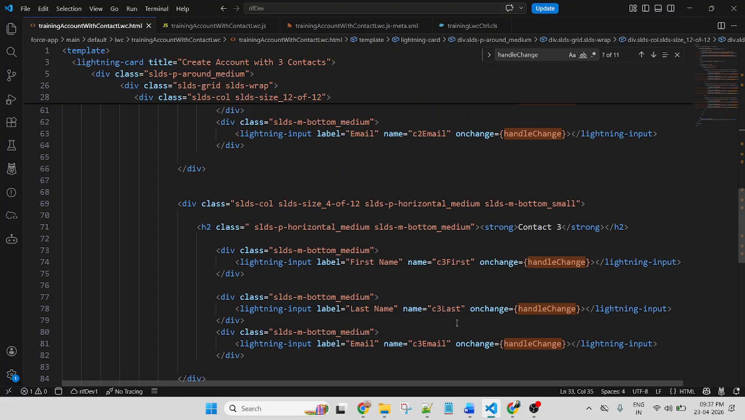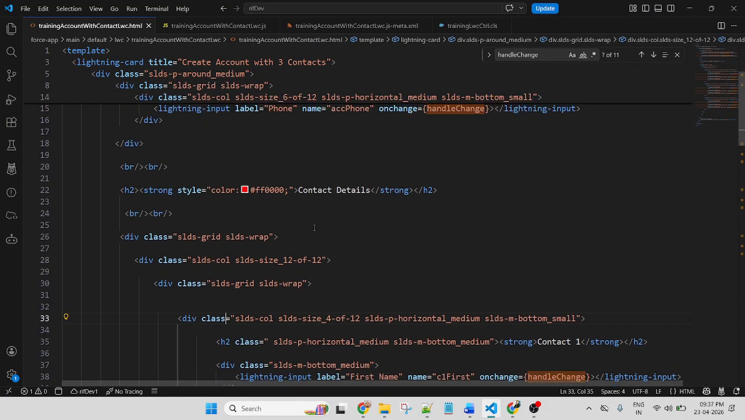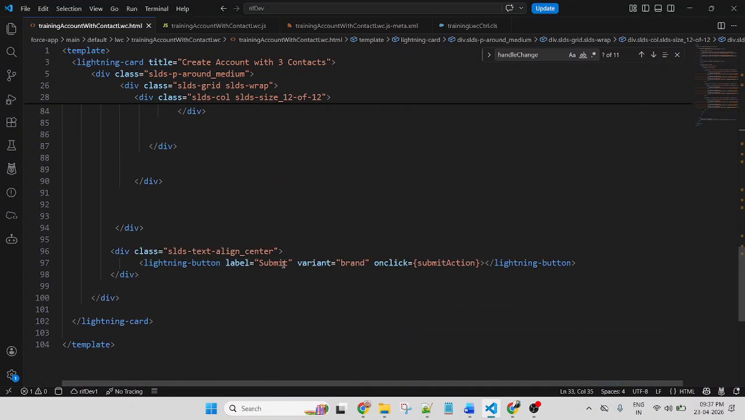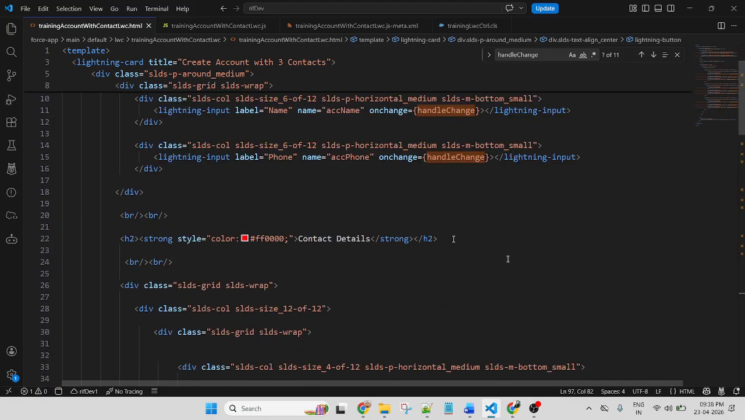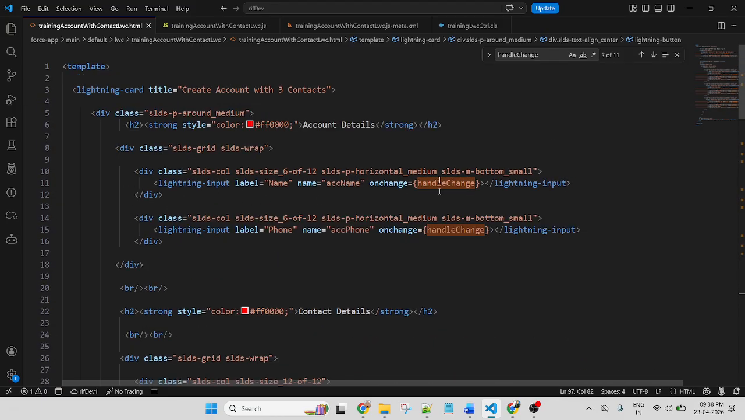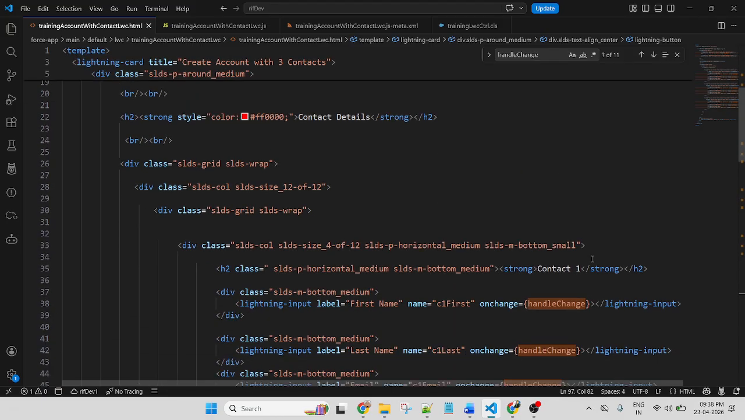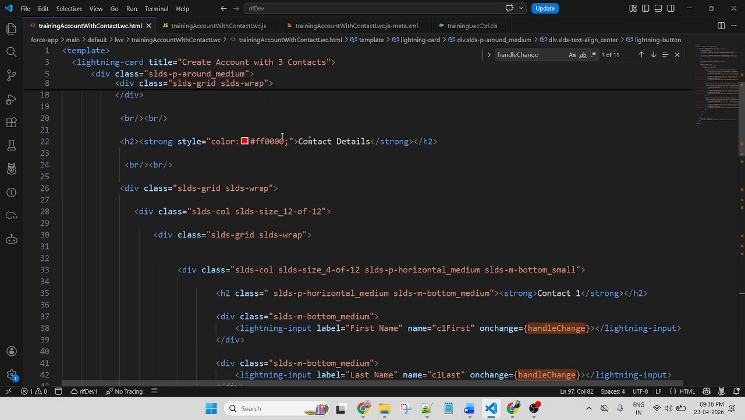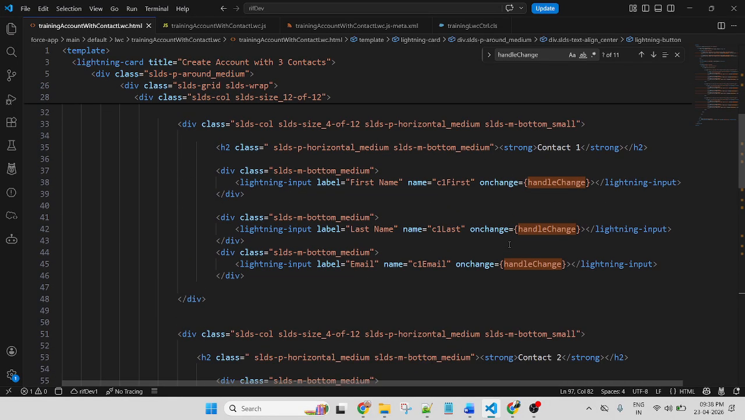So here I am creating three contacts and one account, and at the bottom I put a button. Once you click on the button, first I create an account and pass the account ID inside the list of contacts, so that once the contacts are created, the newly created list of contacts automatically links to the account.